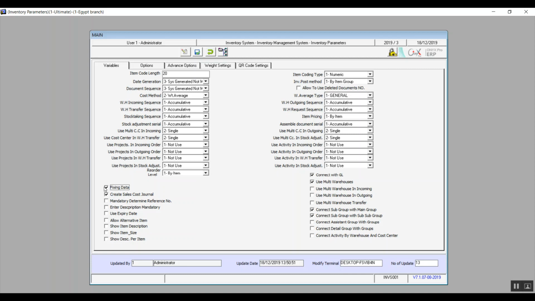The field after that is create a sales cost journal. In case we're creating a sales invoice, the system automatically creates a daily journal for the cost of the sold items. Consequently, the cost of the stock itself will be reduced. Mandatory determine reference number. If you activate this variable, the user will not be able to save the transaction unless they enter the reference number. Enter description mandatory, same idea, the user has to enter a description.